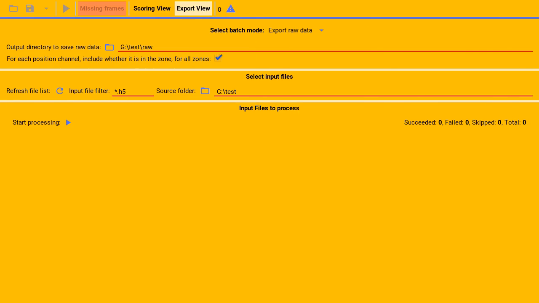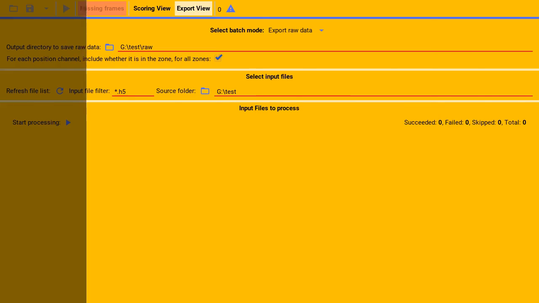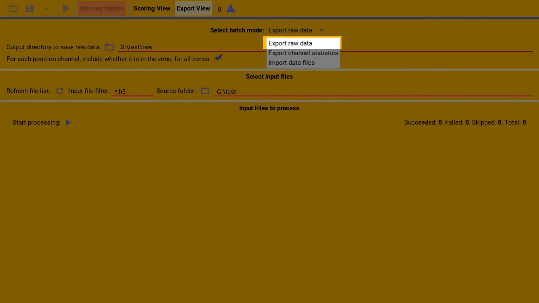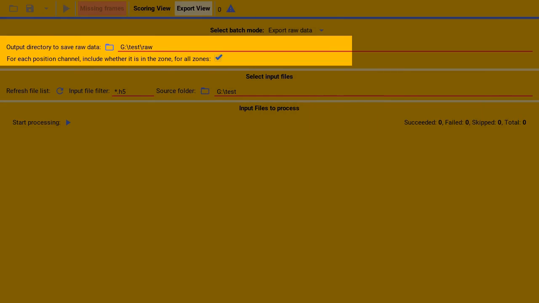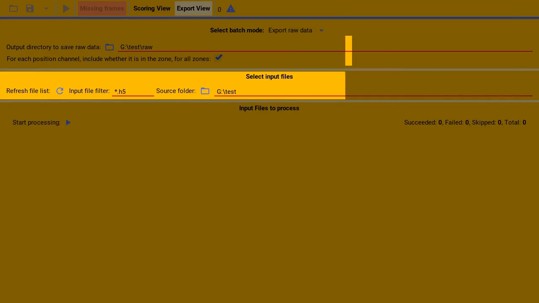Click Export View to switch to the export view from the main page. Once in the export view page, you can export the raw data by selecting that mode from the drop-down menu. To export the data, first select the folder into which the Excel files will be saved, as well as any configuration options. Next, select the input data files to export.